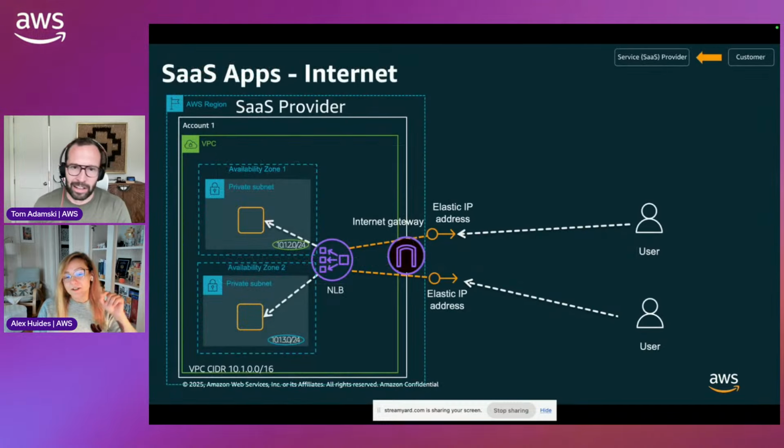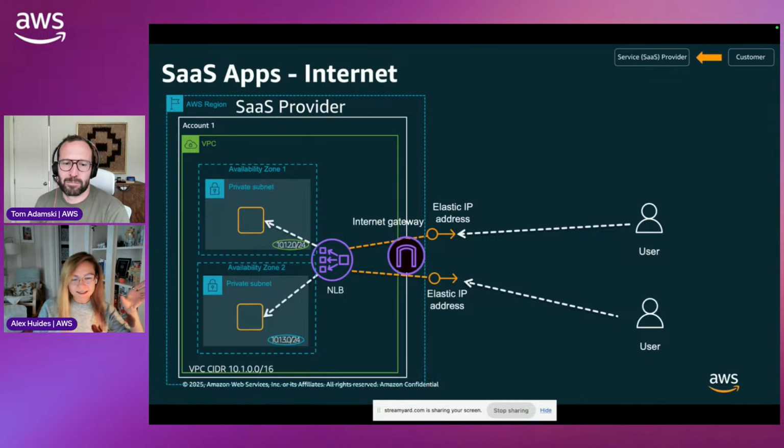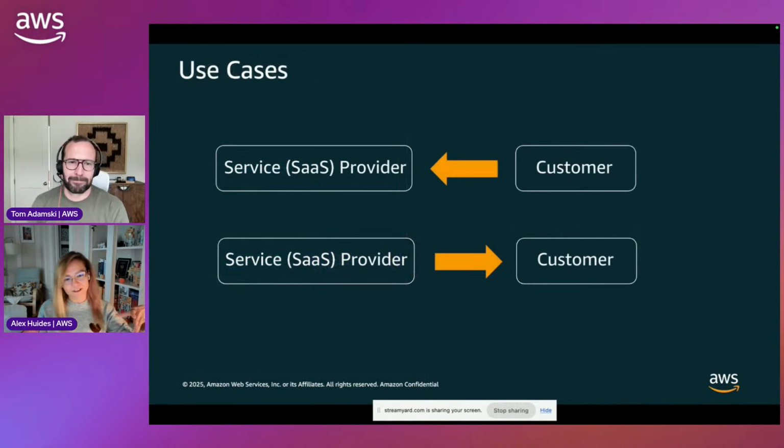Nice. One quick question before we go further. SaaS is software as a service, right? That's what it stands for. And what's the connection between SaaS and ISV? The ISV is the SaaS provider, right? Yep. Okay. The ISV is the SaaS provider. So they're offering software as a service.